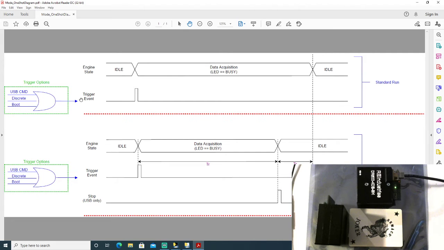You provide one trigger event. You can see here the data engine has no data acquisition going on. This idle mode is exactly what you can see in the webcam here. One blinking LED, the busy LED is off, and the triggered LED is also off. So there should just be one blinking LED.